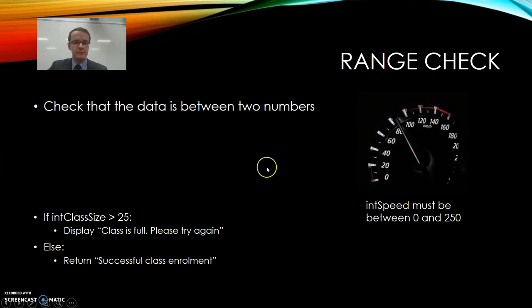Another example here: if int class size is greater than 25, then display class is full. Please try again. Else return successful class enrollment, and perhaps add a student name to a list or something like that. The reason these checks and validations are important is so that the data comes through as you would expect it to, and the processes run as you would expect them to. The example here talking about class size, obviously you don't want a class of 26, so somewhere in the program it needs to stop saying, no, you cannot enroll in that class, it is full.